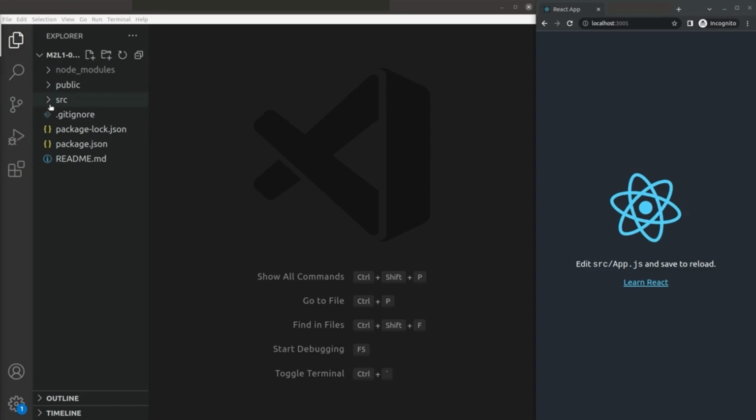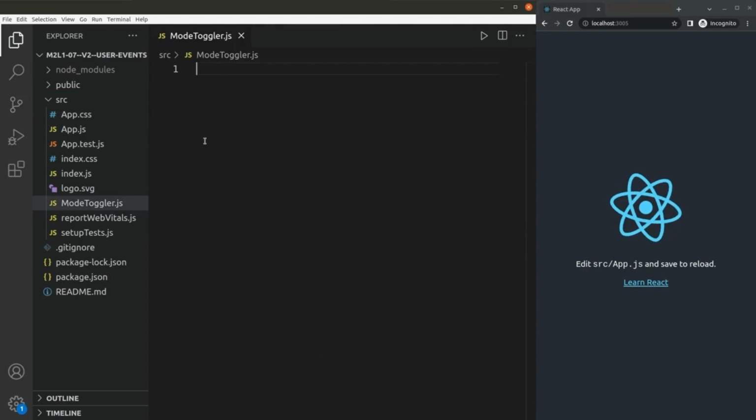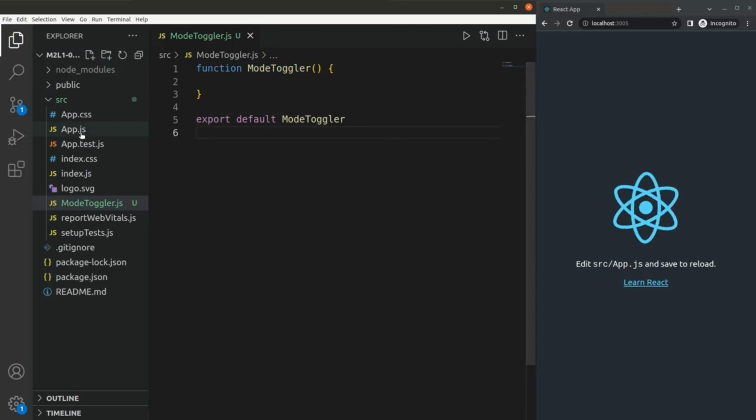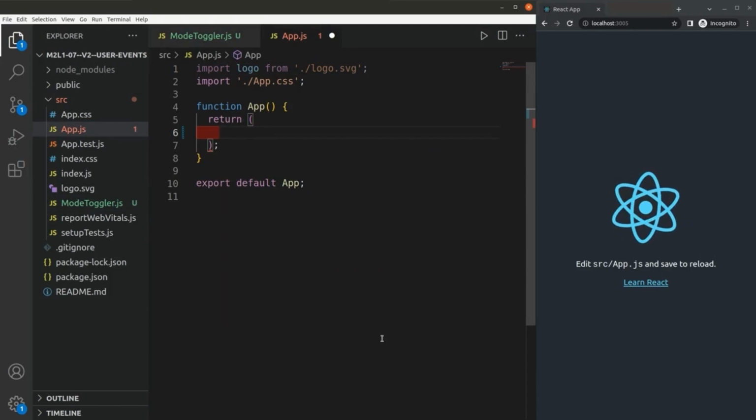I'm going to demonstrate event handling with an example so that you can gain practical insight into the use of events to provide additional functionality to an app. I'm going to build a component and I'll name it Mode Toggler. So in the Explorer sidebar in VS Code, I right-click the source folder and click the New File command. I name the file Mode Toggler, and for now, it's an empty function declaration with a default export. I press Ctrl S or Command S on a Mac to save my updates.